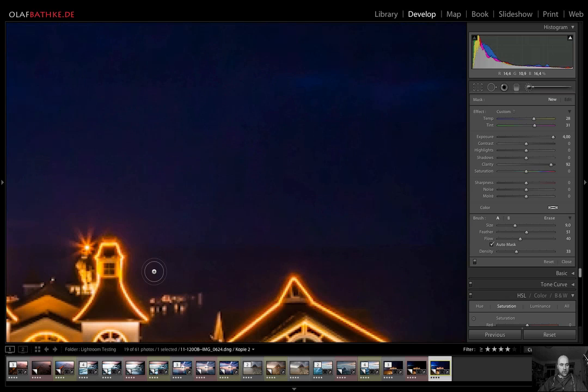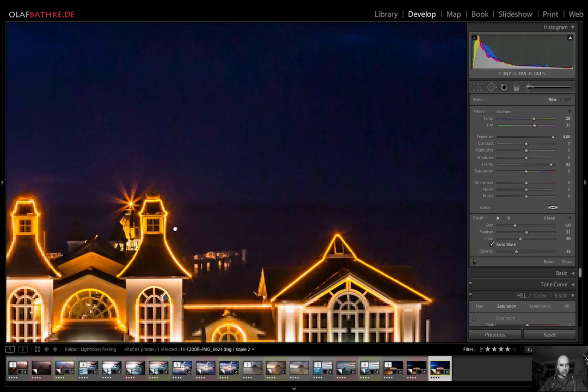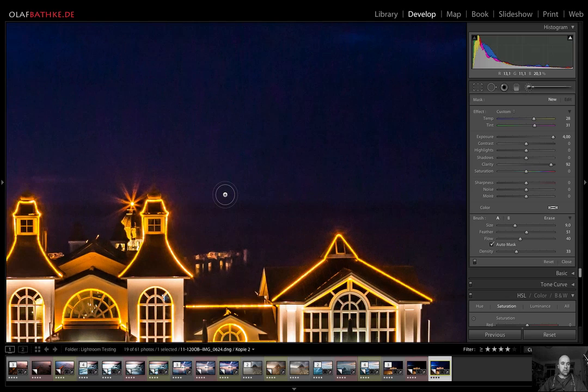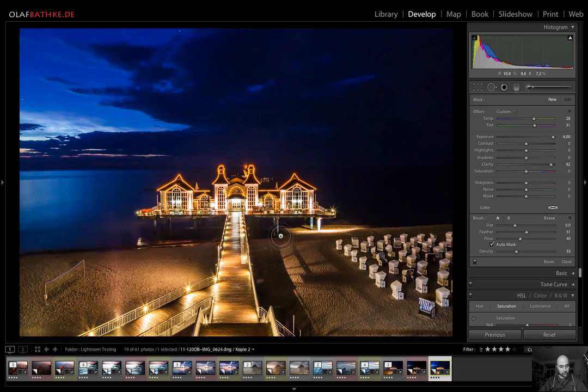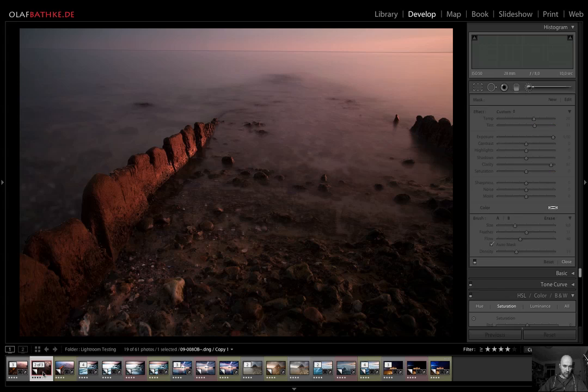And if you have a look at the area here, there's less noise, and this is also new to Lightroom 4, that the noise reduction works better than in Lightroom 3, which was not so bad at all. But I can show you another photo where you can see the possibilities of retouching with a local adjustment brush.